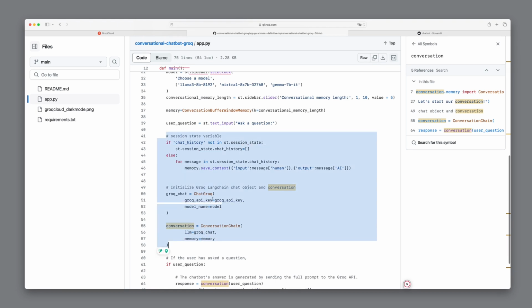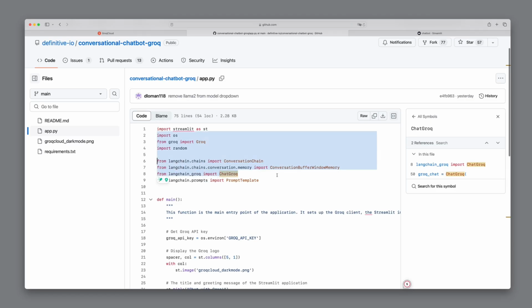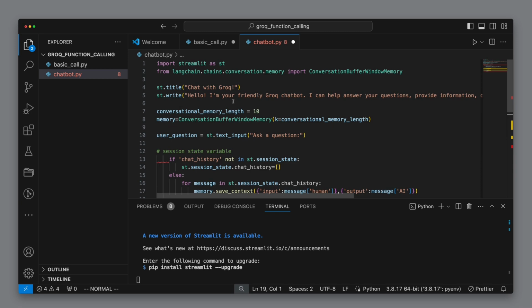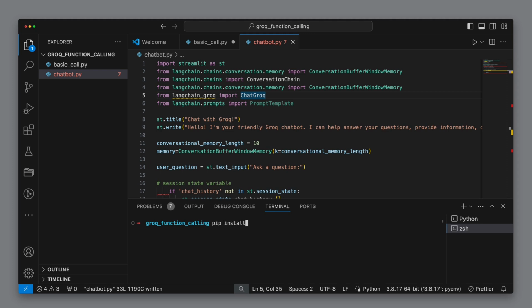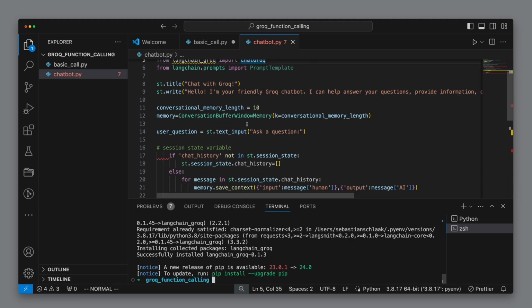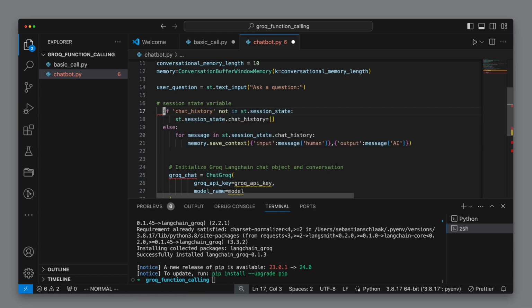All right, let's copy the complete block. We see that there are some missing dependencies. We need to import ChatGroq and ConversationChain. Let's copy the import statements from the example. Let's install the last missing dependency, langchain-groq. And the indentation is off. Let's move everything to the left.